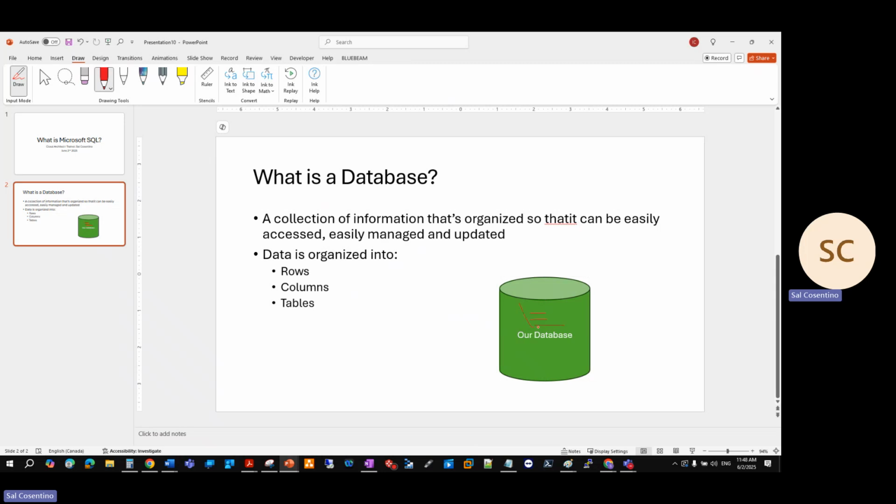If we had a sheet of paper, we have our rows and we have our columns, right? So this is a row, this is a column, and then this is our table. Our table, and these are all organized, which makes it easier for indexing and easier to find any information that we need.